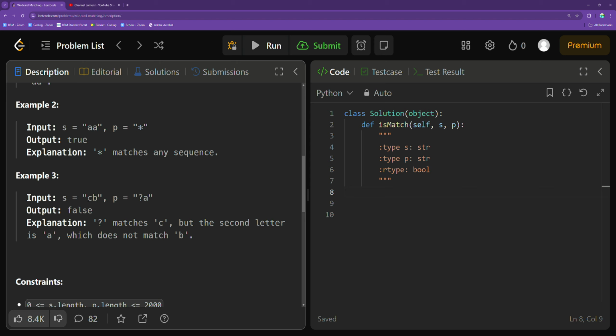We'll call that DP, where DP at index i, index j represents whether the first i characters of the string S match the first j characters of the pattern P. And the size of the DP table is going to be initialized to be m plus 1 by n plus 1, where m is the length of the string S and n is the length of the pattern P. That's because we also consider empty strings and patterns, and so we have to account for when we have an empty string and an empty pattern. So instead of our dimensions being m by n, to account for that, our base case would have the dimensions m plus 1 by n plus 1.